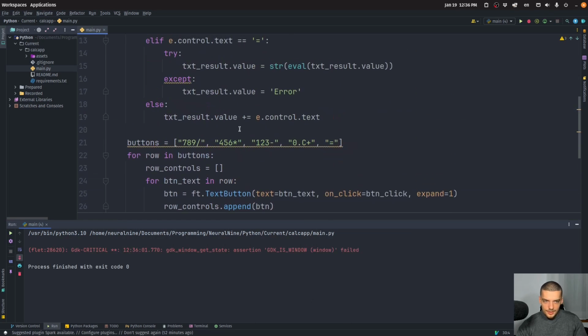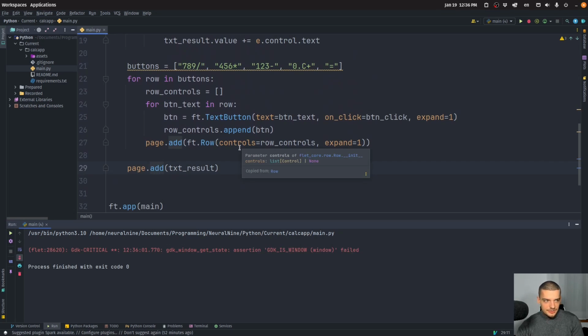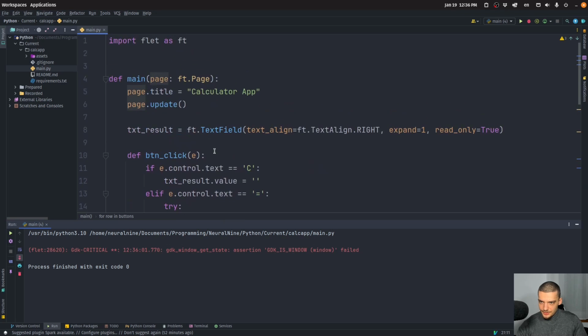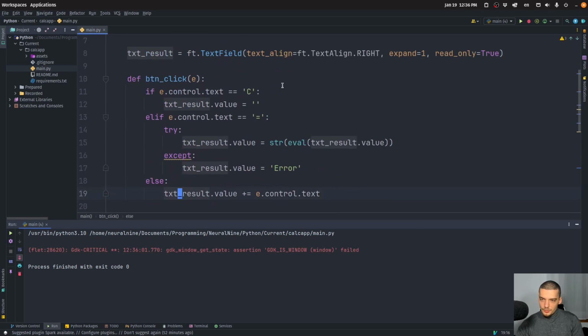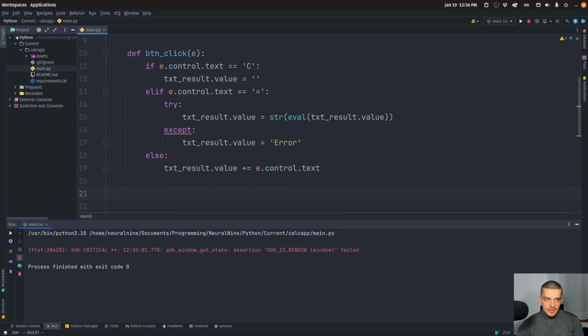Oh, I know what I messed up. At the end of this, I need to also, every time, actually not here, but at the button click here, what we need to do every time we run this, we need to update the text result. So we need to actually apply the changes.